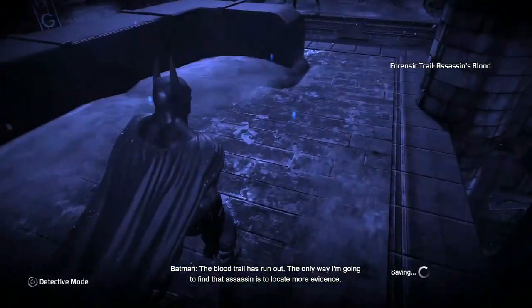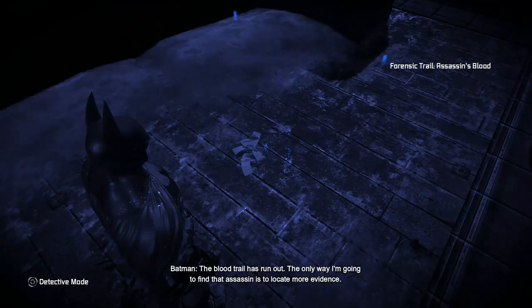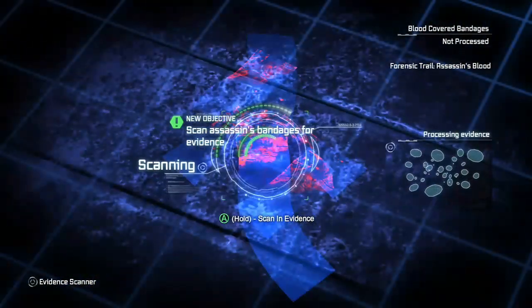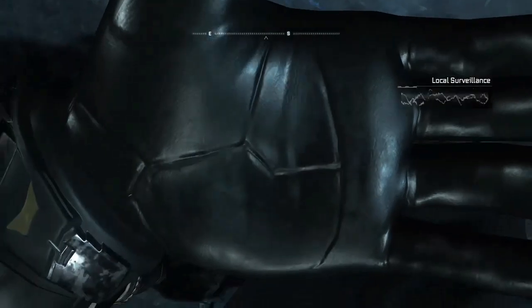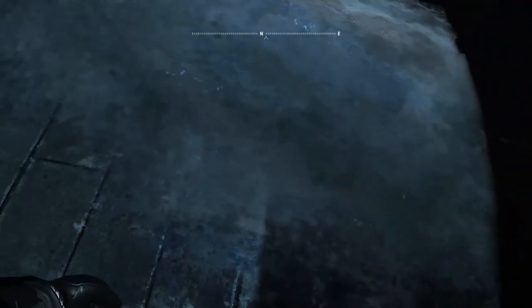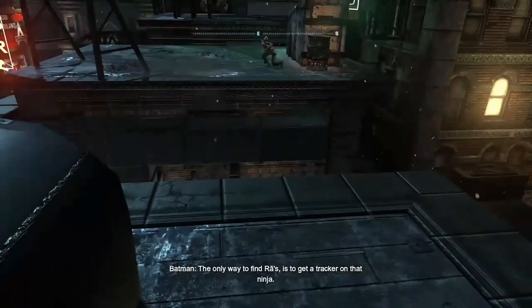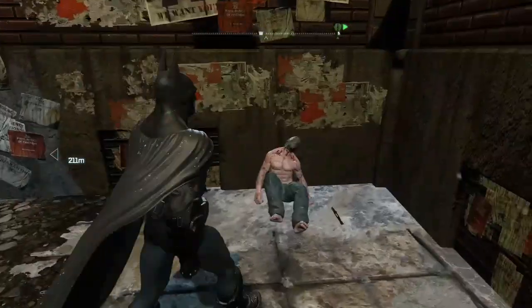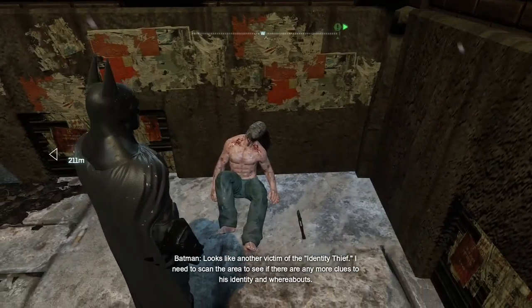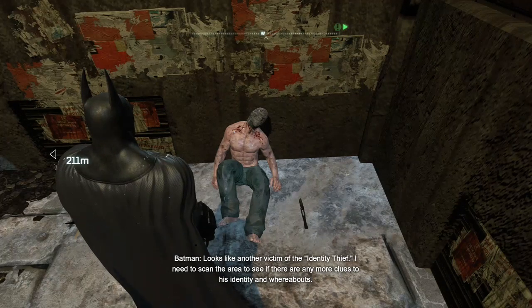The blood trail has run out. The only way I'm gonna find that assassin is to locate more evidence. The only way to find Raish is to get a tracker on that ninja. I'll need to get in close. Looks like another victim of the Identity Thief. I need to scan the area to see if there are any more clues to his identity and whereabouts.